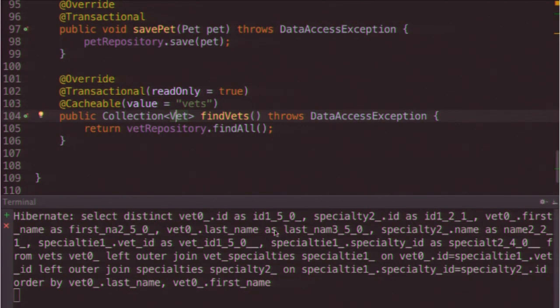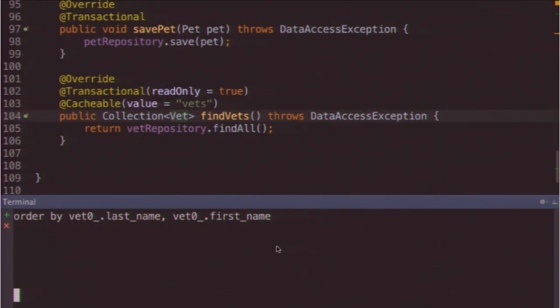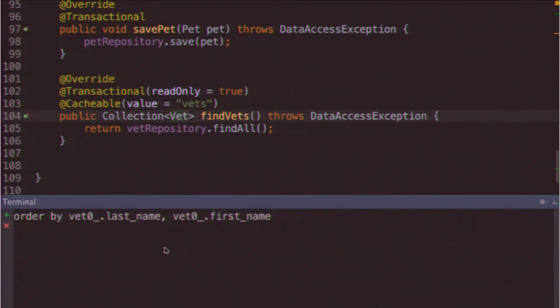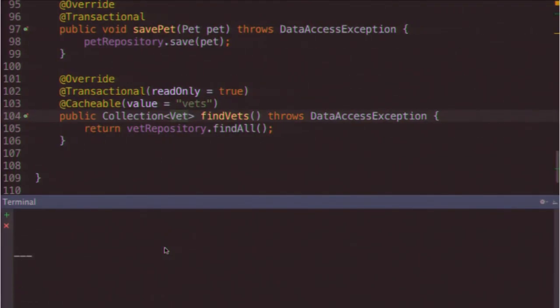Actually, I think we can prove that it works, right? As you can see, this is the query that Hibernate issued the first time. And after that, you can see that it's not issuing any query anymore, because we're reading from the cache, not hitting the system of record anymore. So that's good. That's awesome.